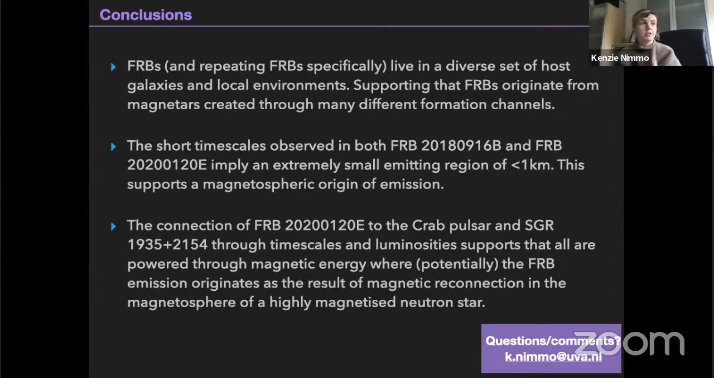So my conclusions and my summary: the main points are that FRBs live in a very diverse set of host galaxies and local environments, which supports that they originate from magnetars created through many different channels. We see short timescales in both the FRBs that I presented here, which implies that we have a really small emission region of less than 1 kilometer. This supports the idea that the emission comes from within the magnetosphere of the neutron star as opposed to much farther out.